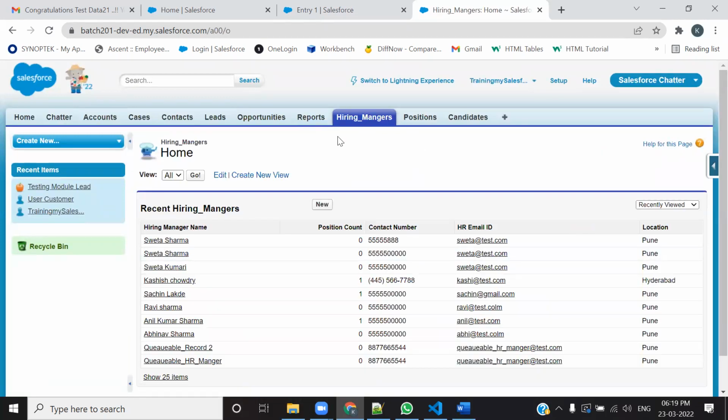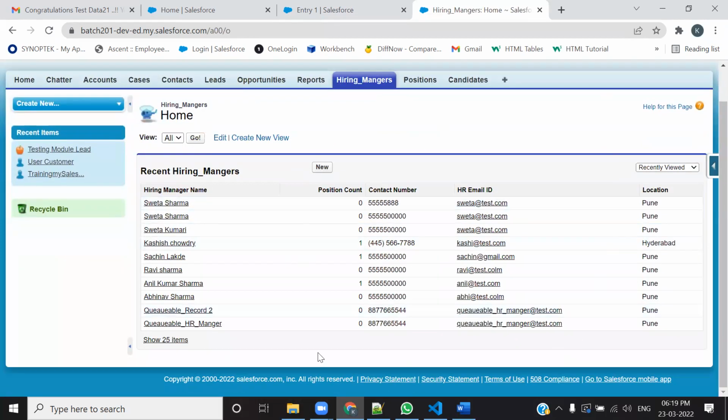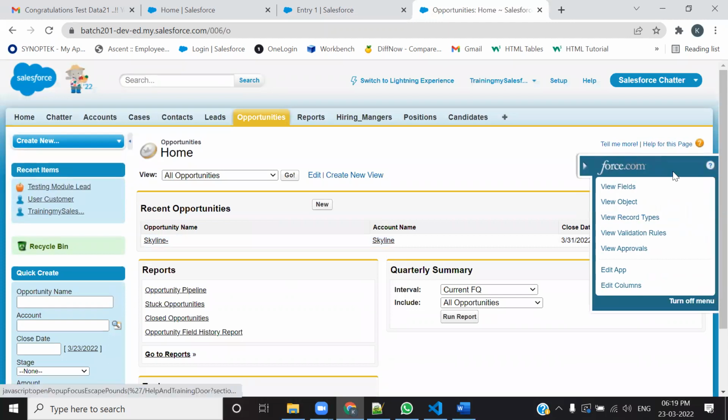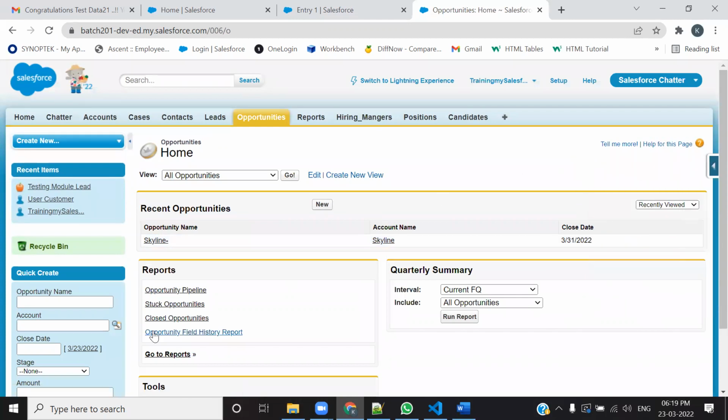After clicking the tab, what you are seeing is called the tab's home page. We don't have any facility to customize this home tab. If you click from here and try to edit this, there's nothing called Edit Layout. There's only Edit Application, Edit App, but there's nothing with which you can edit this particular page. So this is called the tab's home page.